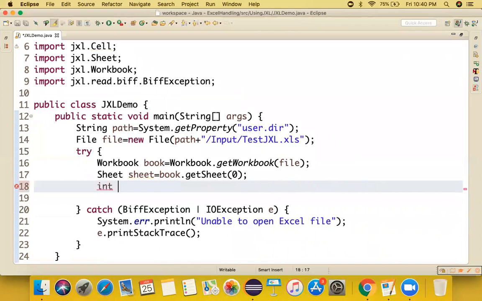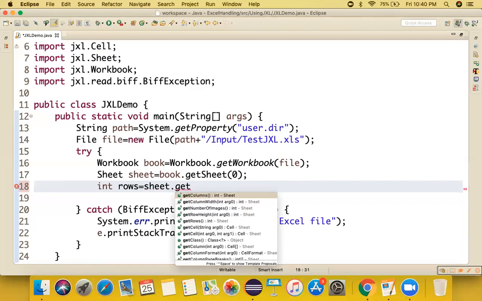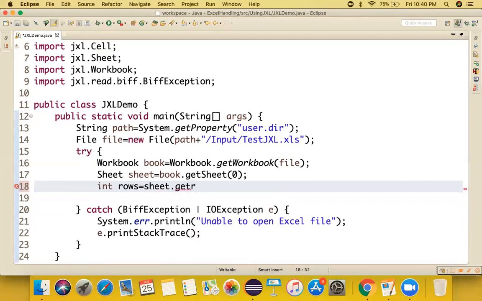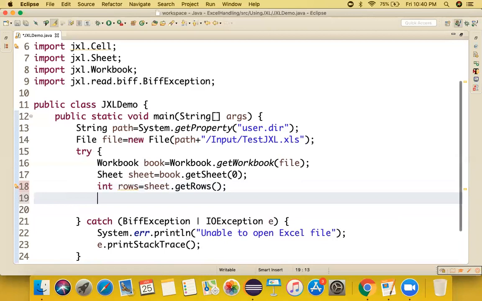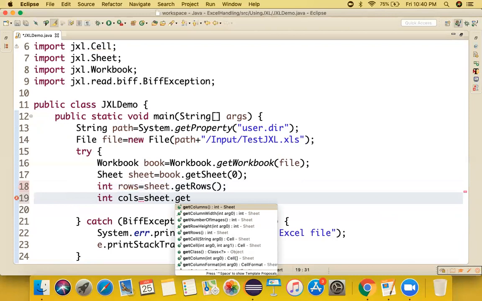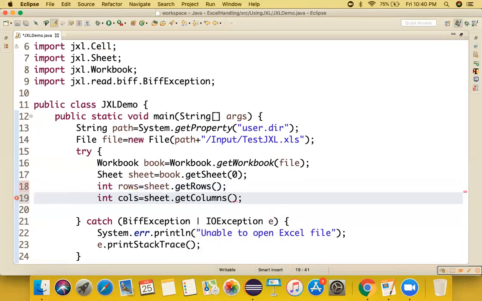So simply create variables over here, int rows. Inside the sheet interface we have a method getRows. This is the name of the method we have. Its return type is integer and it will return the number of rows which actually have values. Next method we have is sheet.getColumns. So these are the two methods that we have. Now we have the number of active rows and number of active columns.